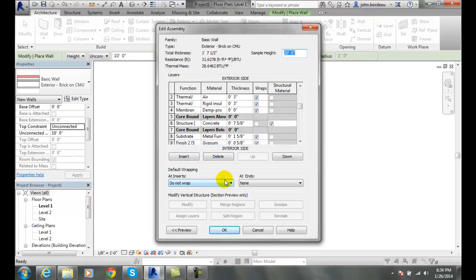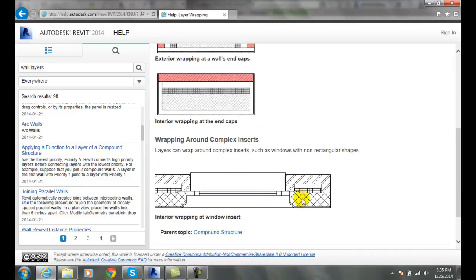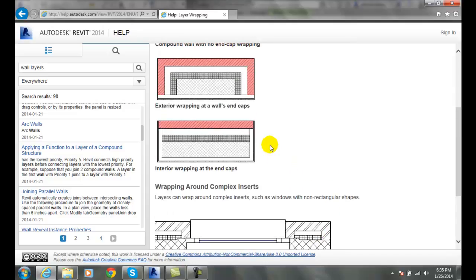Now the wrappings have to do with when there's an opening or an end of the wall. If we take a look here, here's a compound wall with no wrapping. So the brick, for example, goes all the way around and it just is on the outside. When there's wrapping, it wraps around the end, it caps the end of the wall. So the wrapping determines, you know, does it wrap on the inside of a window or wrap around the end of the wall? So you want to determine those wrappings of the wall.